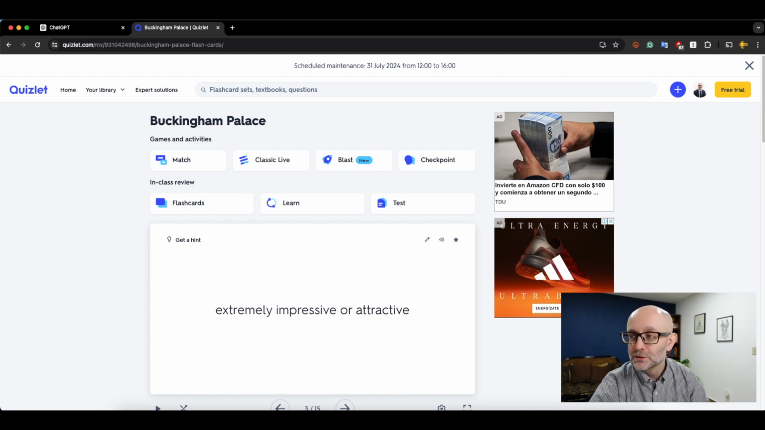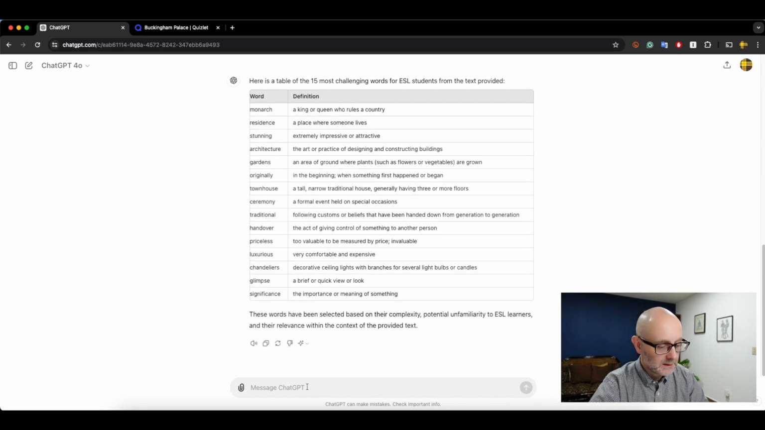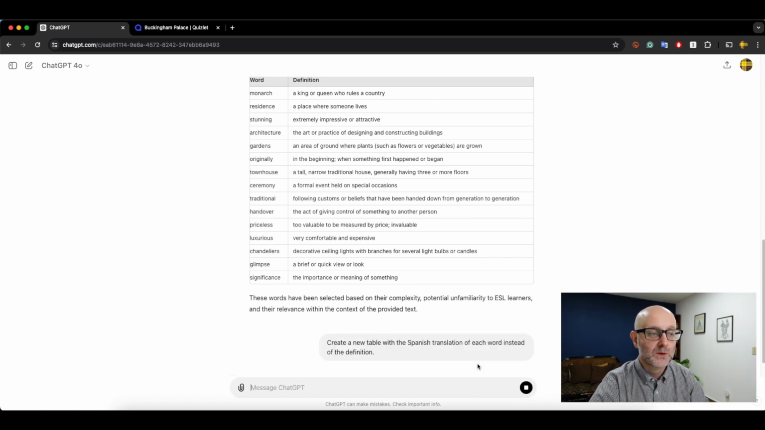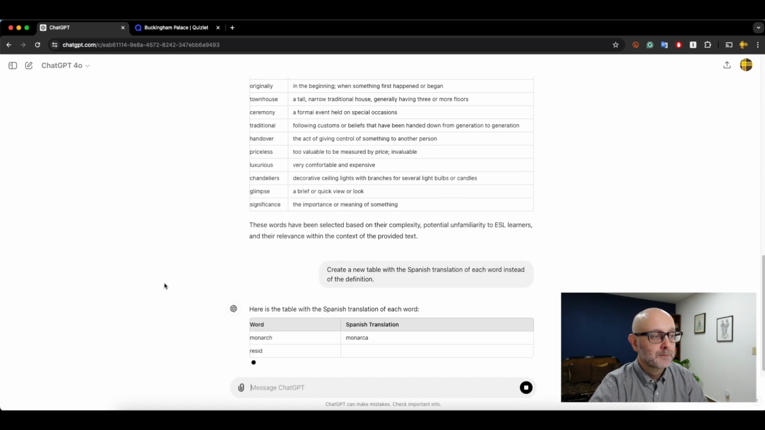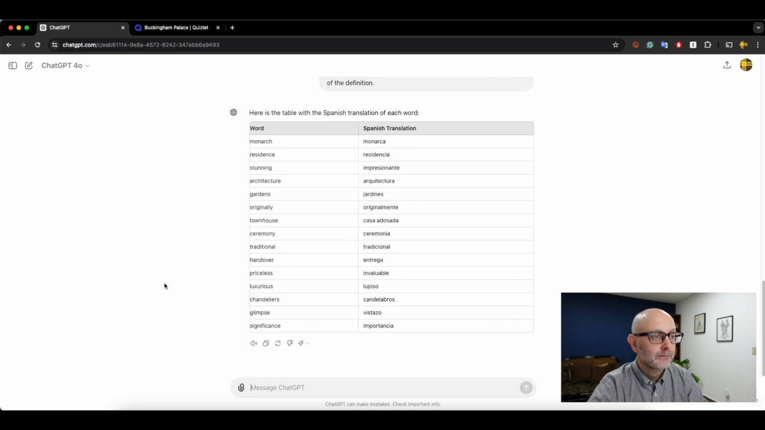We can just go back to ChatGPT. I have another prompt that I can use here. And back to ChatGPT, what I want to say is here, create a new table with, for example, the Spanish translation of each word instead of the definition. So I don't want the definition here. I want the translation of each word in Spanish. Okay, so this looks pretty good.